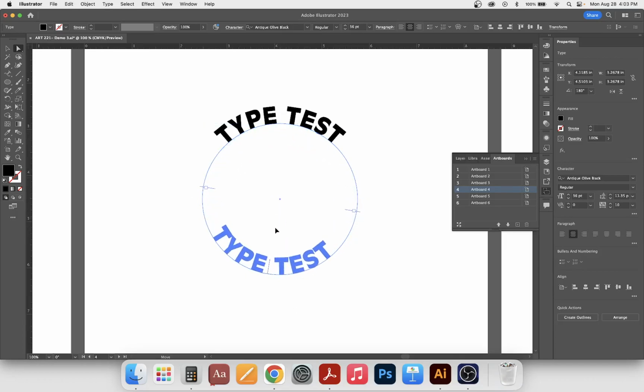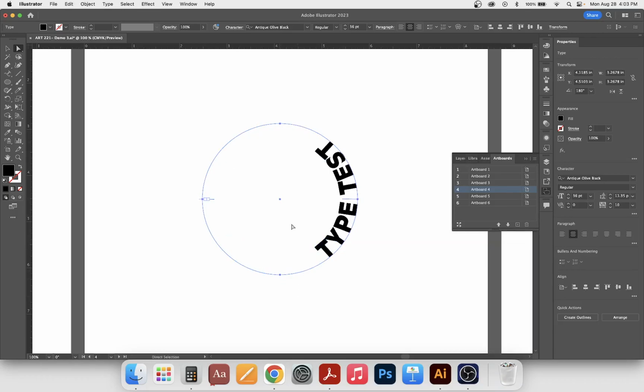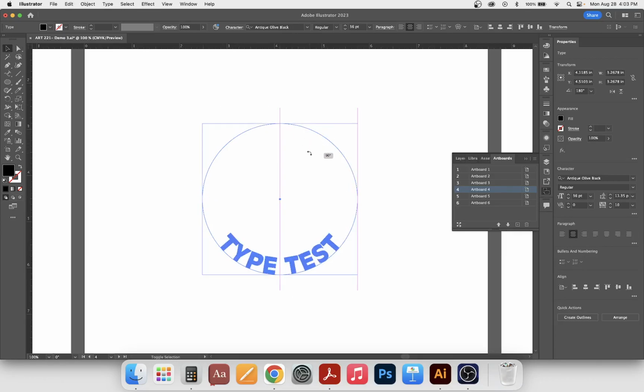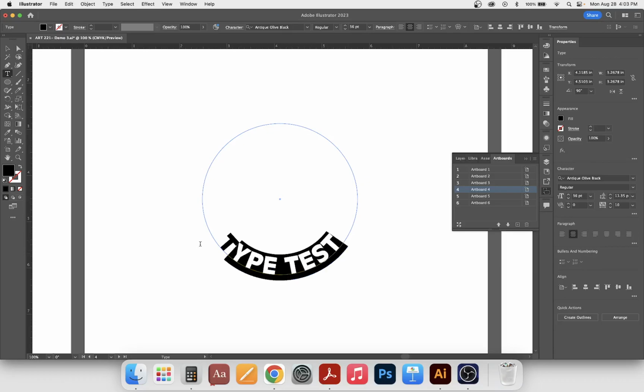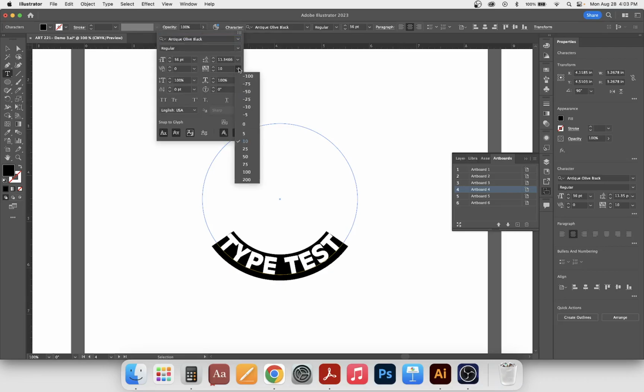Let's flip it like so. Ooh. Takes a little getting used to. But you see this a lot of times. Maybe we have a circular logo, and we have type that goes all the way around it. I'm going to select my type. Maybe I'm going to adjust the tracking just a little bit because it looks really, really tight. So give it a little breathing room.